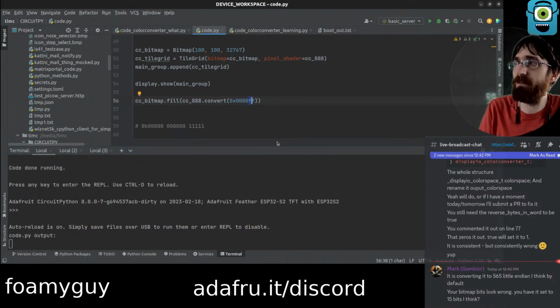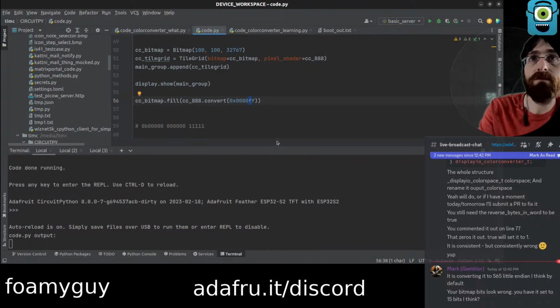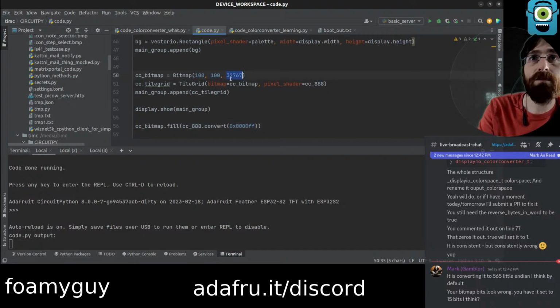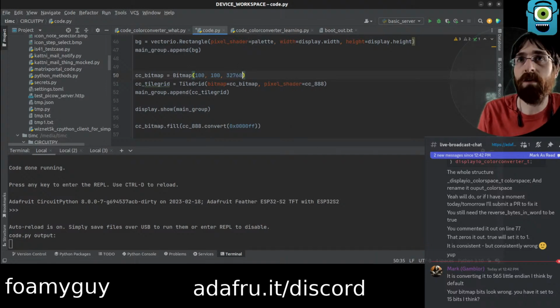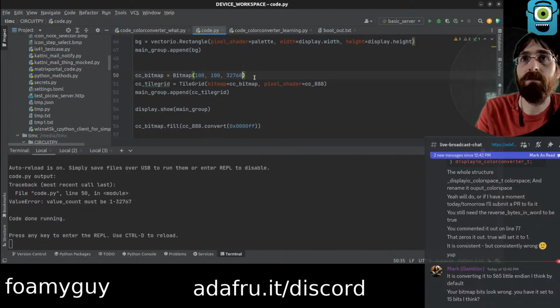It's converting it to 565 little endian, I think by default. Your bitmap bits look wrong. I have this, which is the highest number you can put there without raising an exception. Yeah.